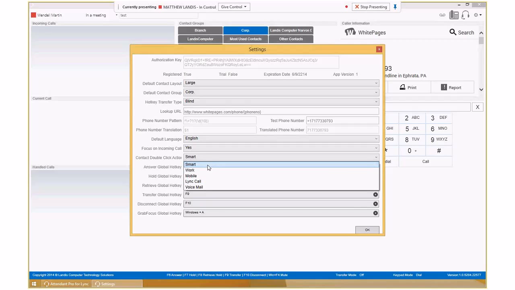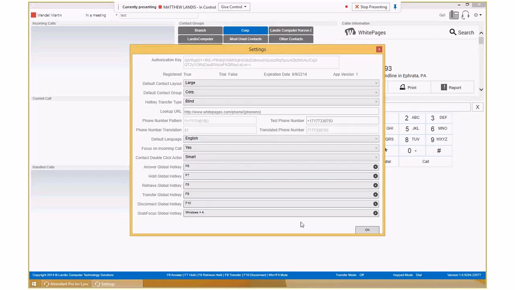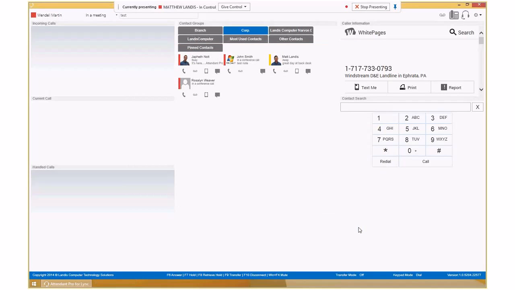What Smart does is when you double-click on a contact layout. So when I double-click, for example, on Japheth here, what will it do? If you're not in a call, it calls that person. If you're in a call, and you're in the transfer mode, it will transfer the call. So currently I have it set to smart.